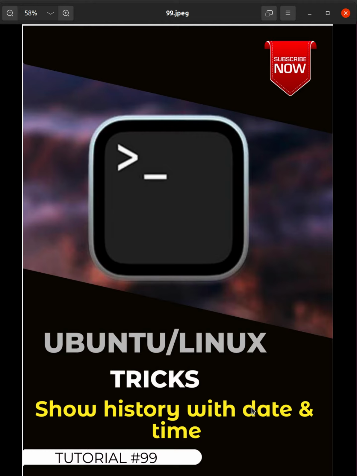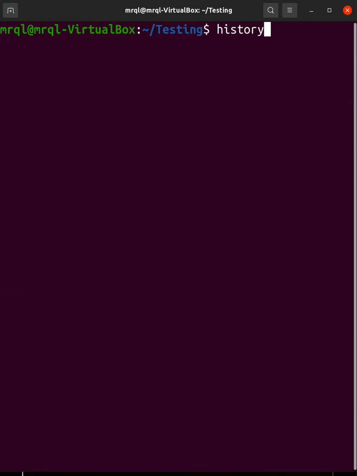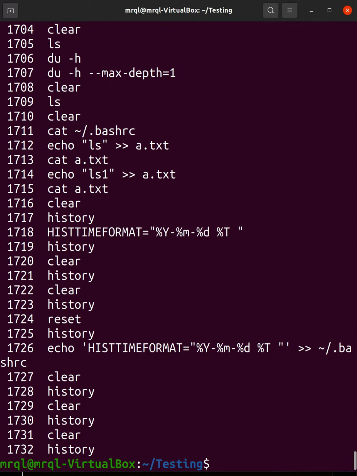Today we are going to learn how to show history with date and time. Now let's get started. Generally, if you run the history command, it will not show you the date and time in which you ran that command.